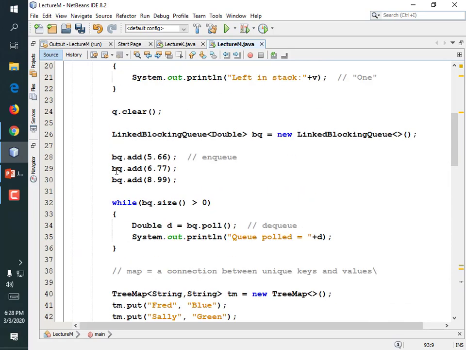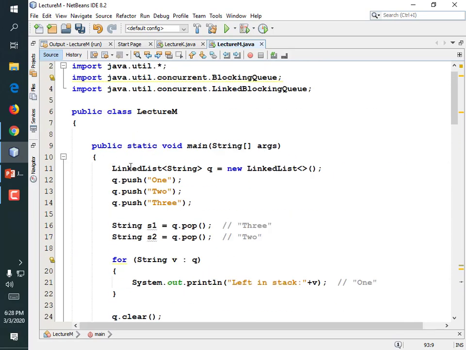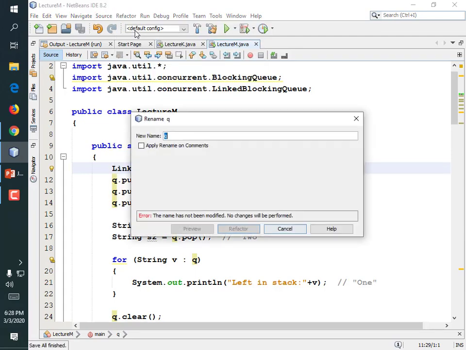We did a demonstration of a queue as a linked list, and just so that we can tell that it is a queue, no, wait, this was a stack. We did push and pop on it. So I'm going to highlight that queue and do refactor rename and call it lowercase stack.